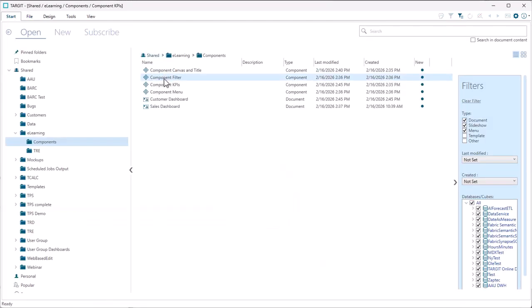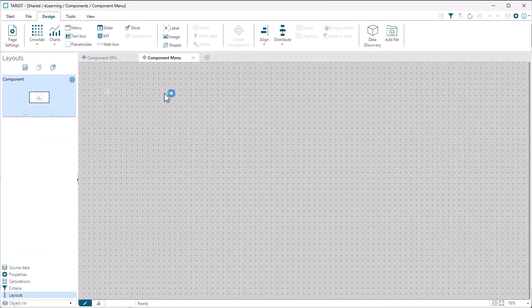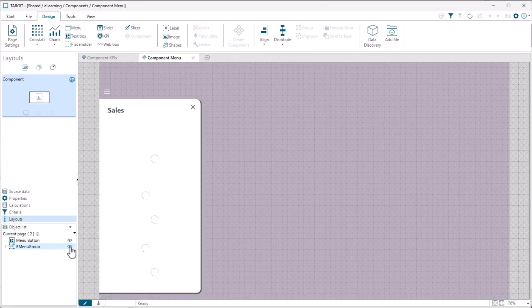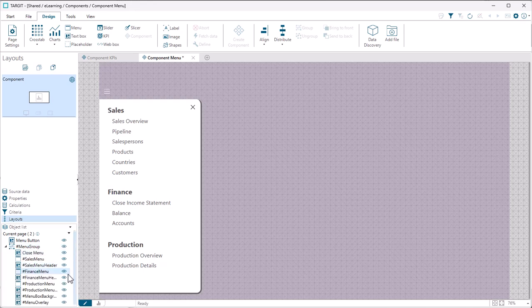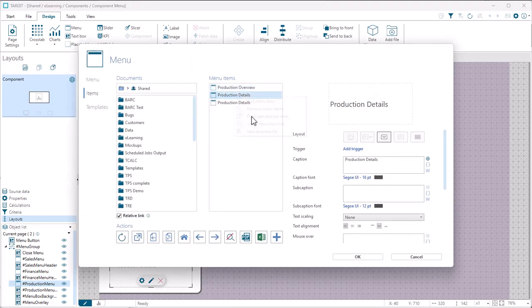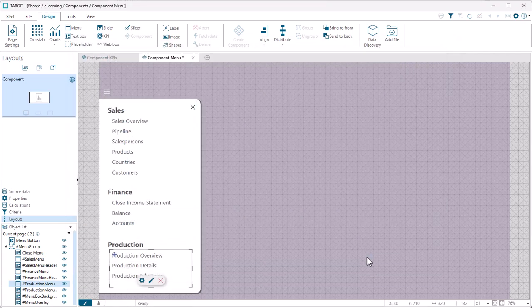Next, let's edit the menu component. We'll add a third button to the production menu by duplicating an existing button and changing its caption. Before saving, remember to hide the menu group again.